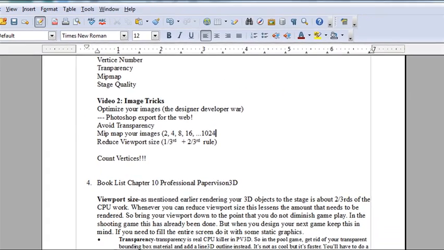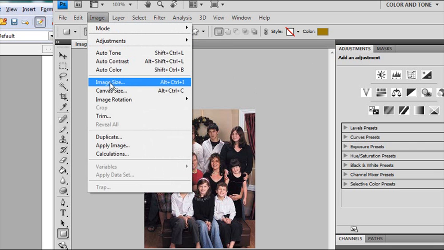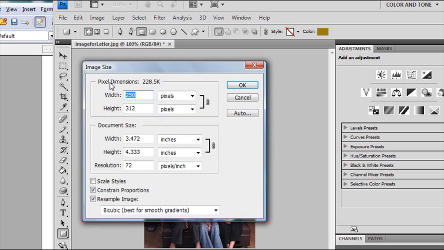Let's go back to Photoshop. So in Photoshop, this image is not optimized for the web. If I had one, hey, that's okay. But if I had 100 images just like this, I had better use that optimization, that mip mapping. So let's go ahead and mip map this image.